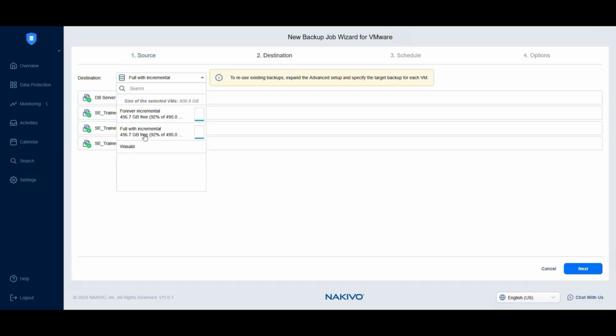I'll select the Wasabi Cloud repository in this example. In addition to setting up the retention settings for rotating backups on a daily, weekly, monthly basis at the schedule step, you have to make sure to set the schedule for creating full backups at the options step. Suppose that I would like to create a full backup once per week every Sunday.